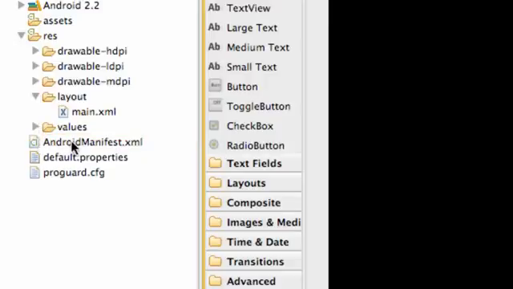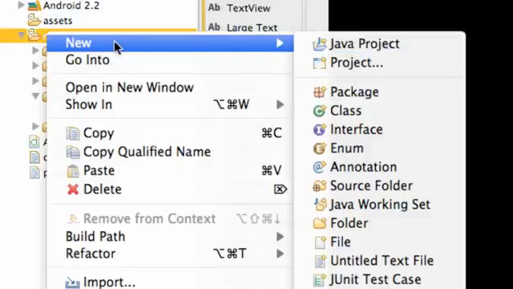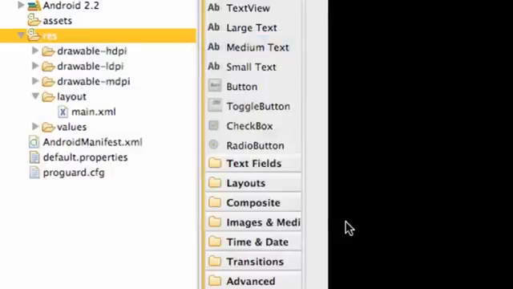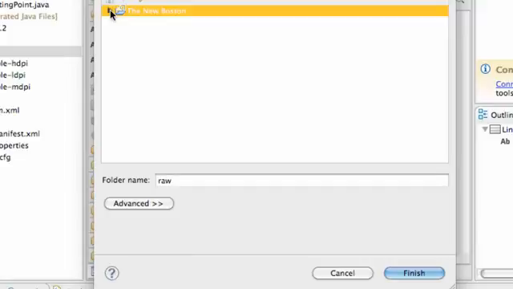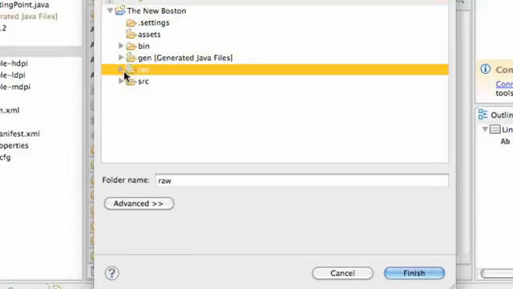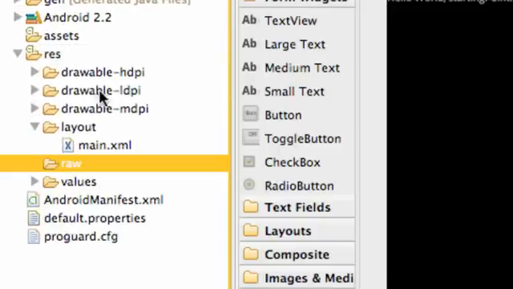What we're going to do quickly is add two new folders. We're going to right click on the resource folder right there, go New Folder, and spell this folder raw, our raw folder. We're also going to select this package, make sure it's in the right place, make sure it's the resources, and all lowercase raw. Hit finish. This is where we're going to save some sounds for our application, so that's going to be useful.